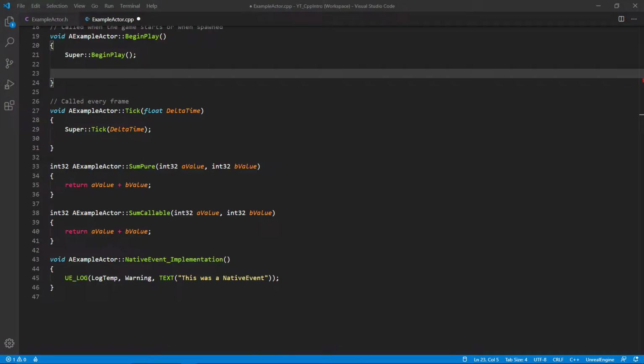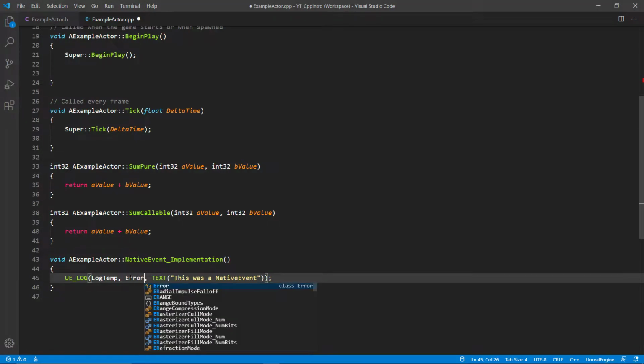We have a few arguments for the basic override. The first is the category, which you'll usually see set to log temp, which is simply creating a log message in a temporary log file. Next, we have the log verbosity, which will control a few things. Here we can see that this is set to warning, which will print this as a yellow warning message.